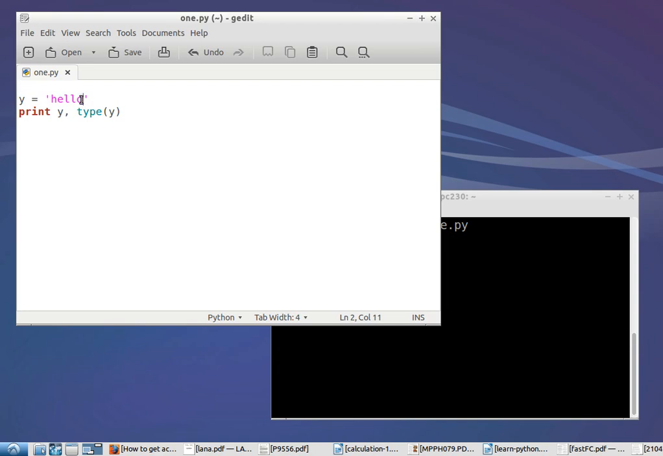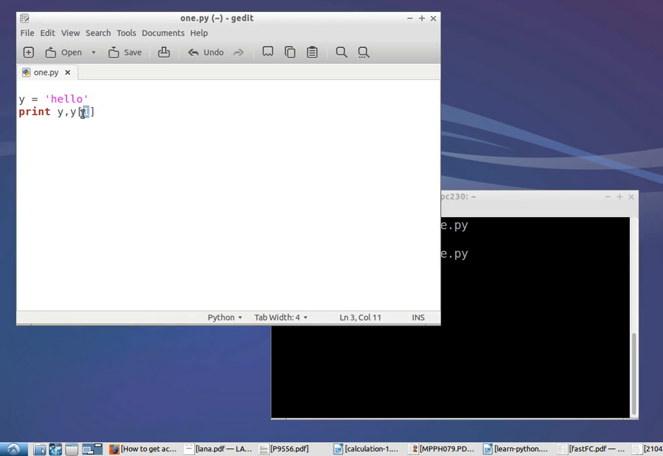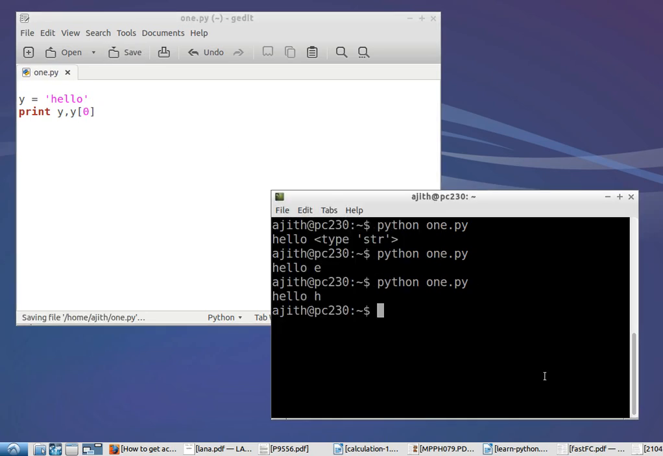You can see it's a collection of identical elements, so you can as well do some indexing. You can say the second element of y can be printed like this. So you can do indexing. So that means y of 1 means e, not the first element. First element you have to ask y of 0. Say y of 0, it is h.